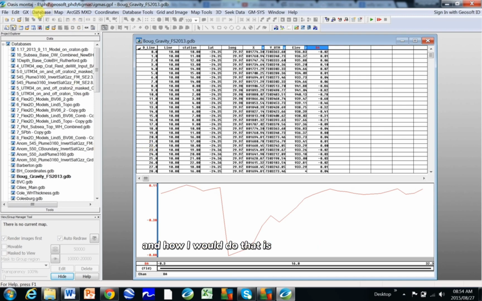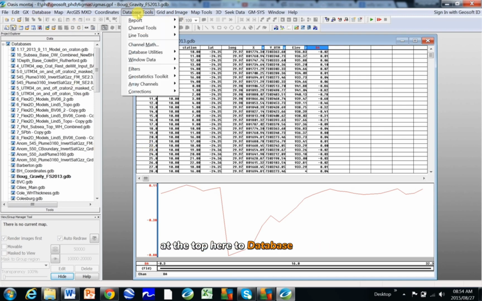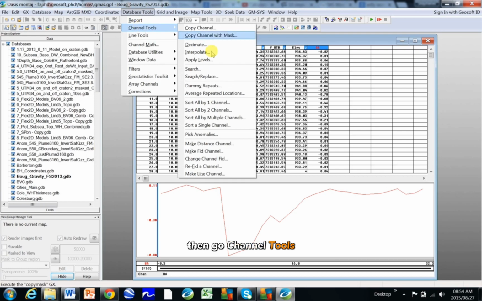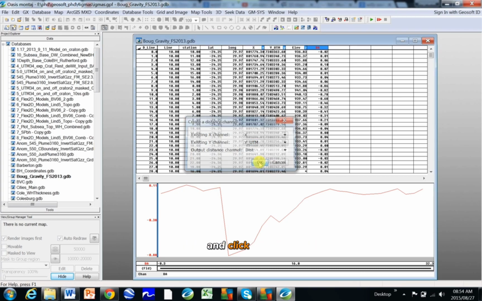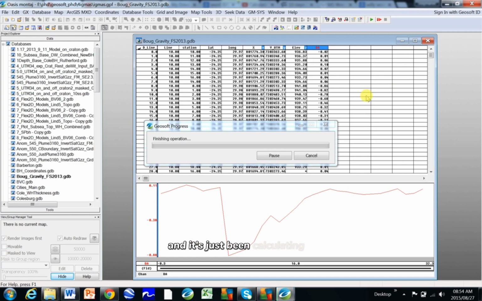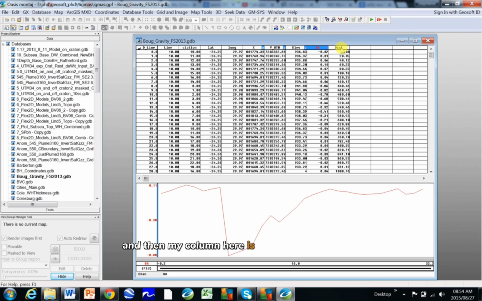And how I would do that is I would go up at the top here to database tools, then go channel tools, and then make a distance channel. And so it's asking which are your X and Y channels. These need to be in meters. They can't be in degrees. And then output is going to be distance. I click OK. And it's just been calculating it. And then my column here is displayed as distance.